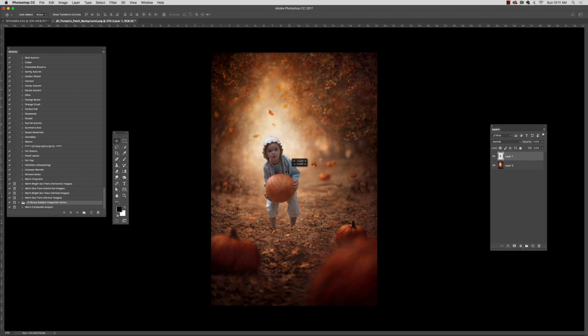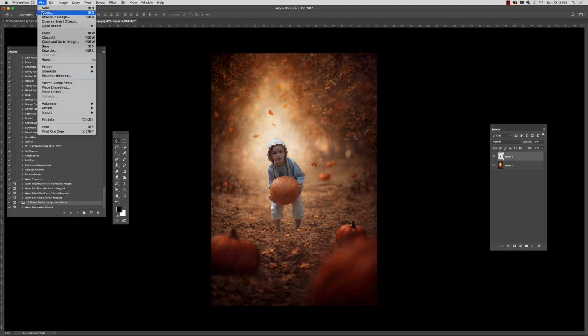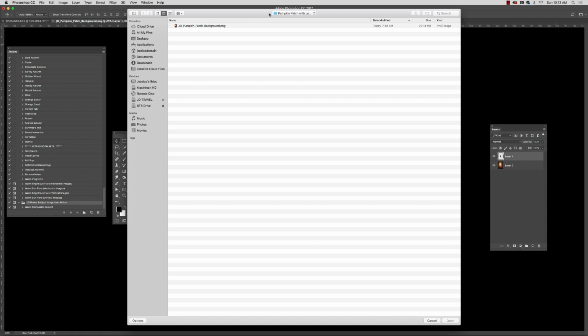Just remember though, you have to match up where you place your subject so that you're placing it in an area where the depth of focus where her feet will hit is going to match the depth of focus of her. This is also reflected in the pocket overlay. So let's show you how that works.